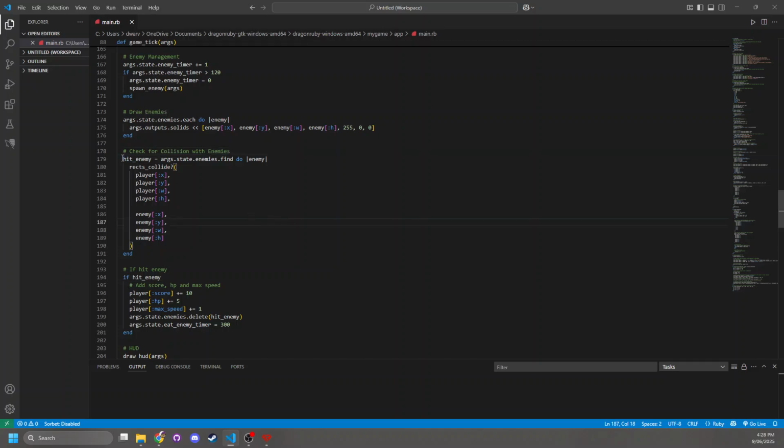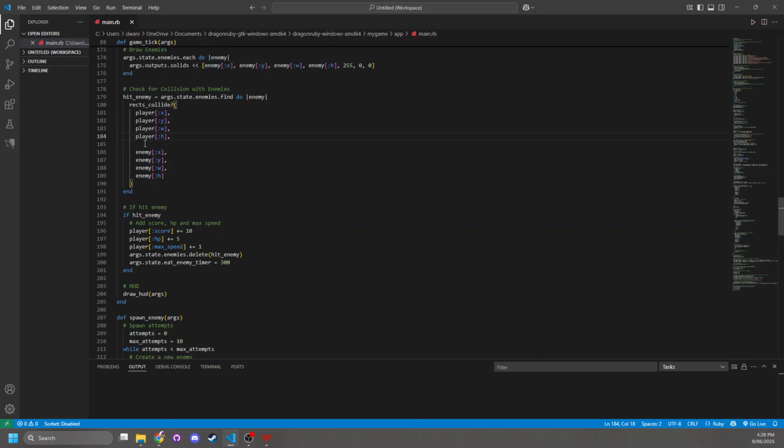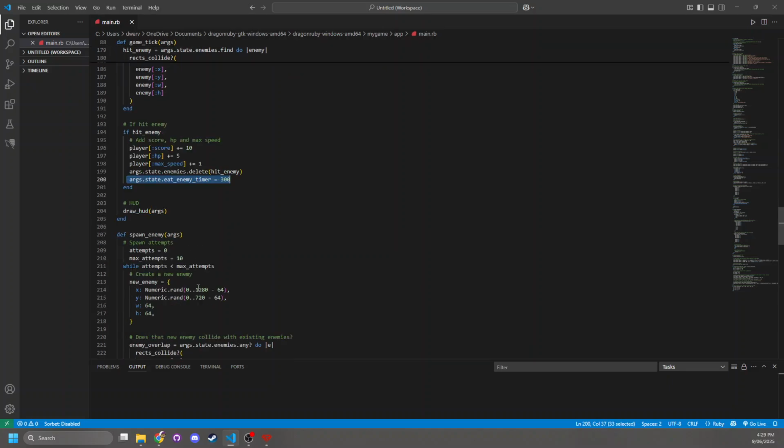Now we need to check if the player has hit an enemy. So it uses rexCollide again of the player and the enemy values for each enemy that exists. If that value returns true, it will add 10 to the player's score, it will add to HP, it'll increase the max speed, and it will delete that enemy. This is also the index as well. Yeah, it also uses the enemy index and removes it from that multi-dimensional array and sets the eat timer back to 300, so you're full.